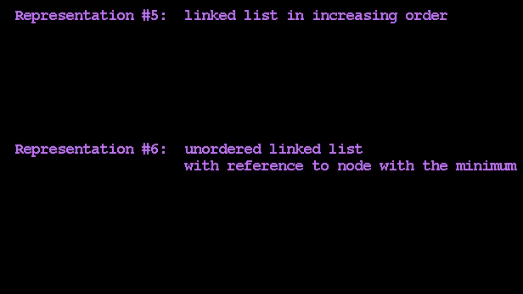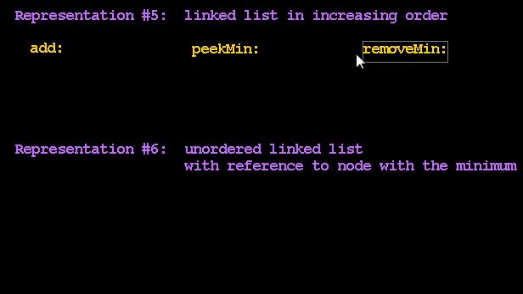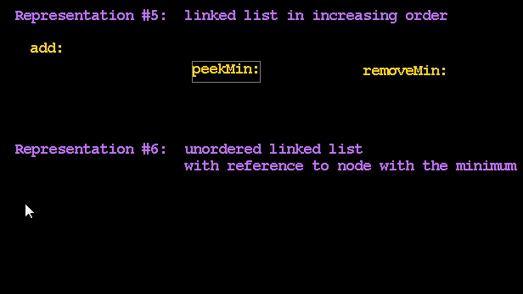Welcome back to our case study of trying to implement a priority queue using a variety of simple data structures and the major operations. We have four operations a priority queue can implement. We can test if it's empty, we can add an element, we can find the minimum value, which we've been calling the peek min operation, and we can remove the minimum value.